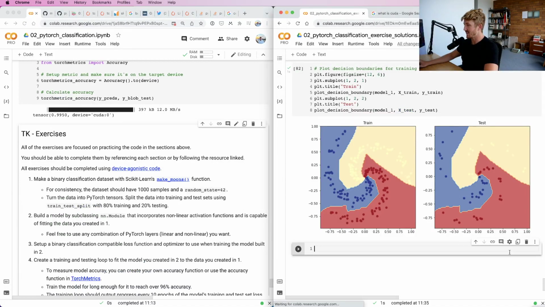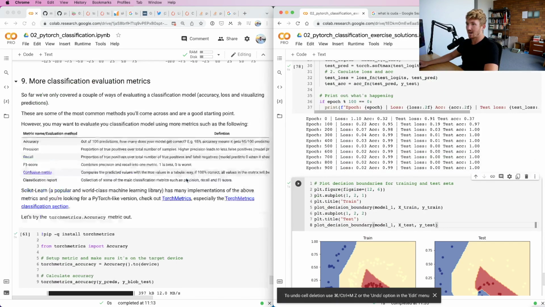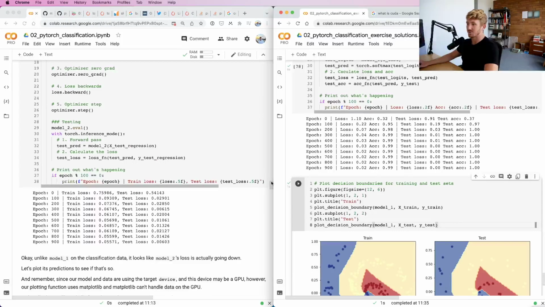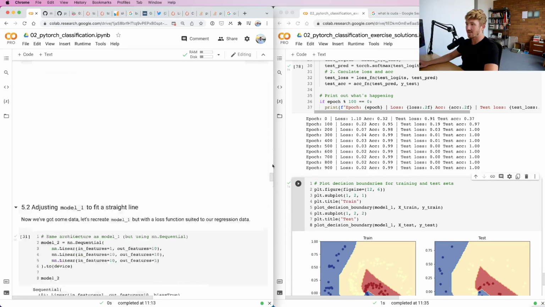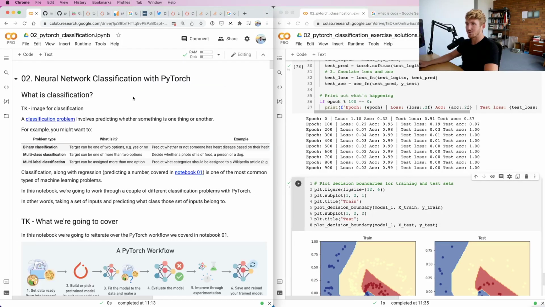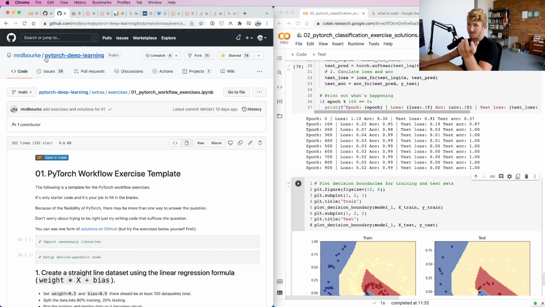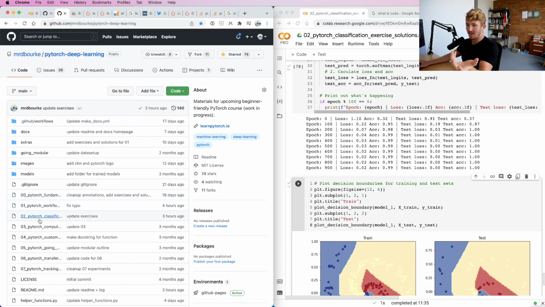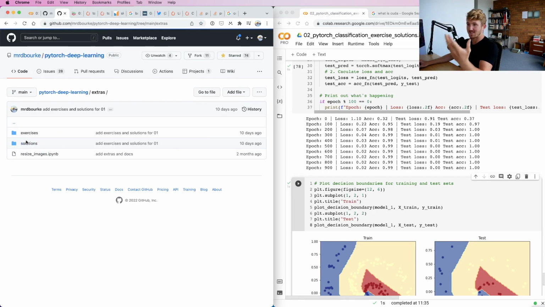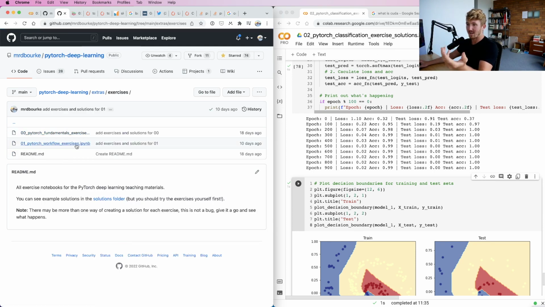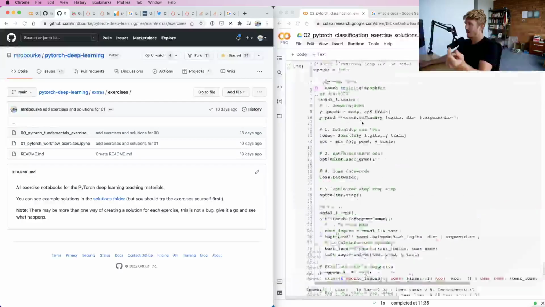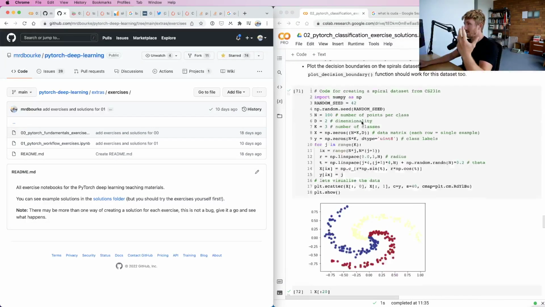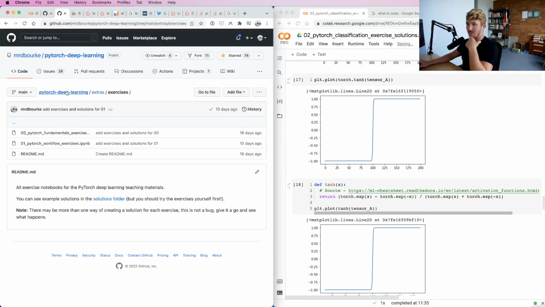If you'd like to see all of the code for this, it'll be on learnpytorch.io, and the exercises and solutions will be on the GitHub as well. So it's mrdbourke/pytorch-deep-learning. The default notebooks will be here in the main repo, and then the solutions and exercises. So we just went through number 2. Not there yet, but I'll tidy them up and add them into the solutions folder as well.